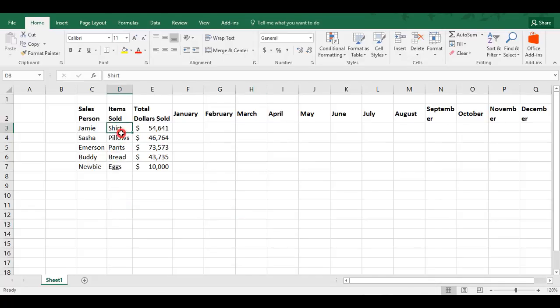So to test this, let's delete these items sold, and we'll type the word shirt. This should trigger for Excel that this is part of a custom list, and if we want to, we can drag down, and you see how this autofills the items that we included in our list. Now, one thing to notice, if you continue dragging, the list will repeat itself. So if I drag this down, you see that it starts over again with shirt, pillows, pants, bread, eggs, and then shirt again, and it would go on forever if I continue dragging. So let's undo these extra list items that we dragged down.